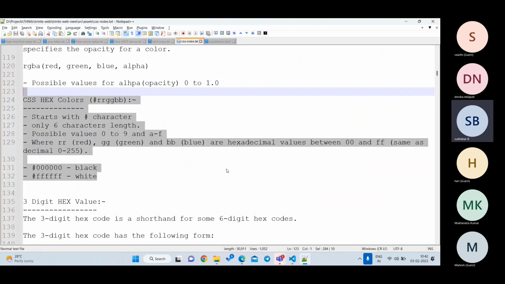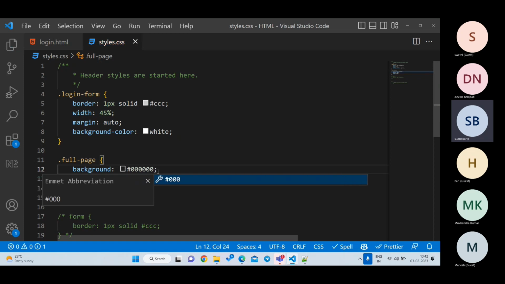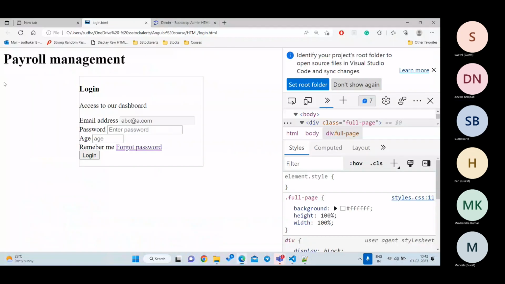Suppose, tell me for the black color. Black color, all low values. Now tell me all low values. 0, 0, 0, 0, 0, 0. Okay, something like this.